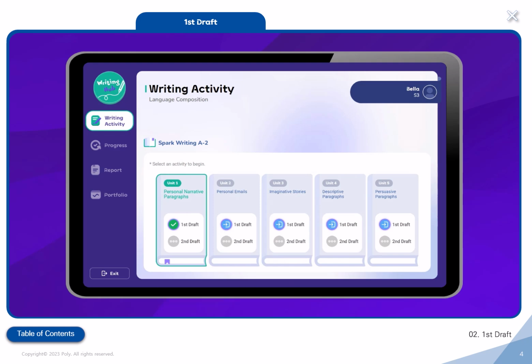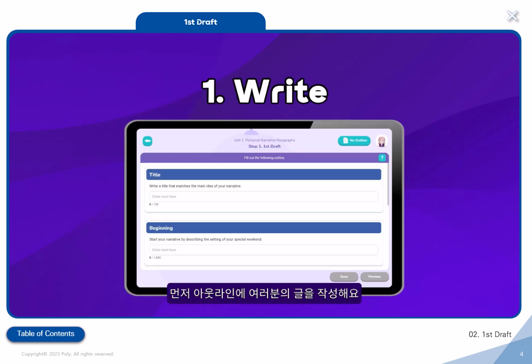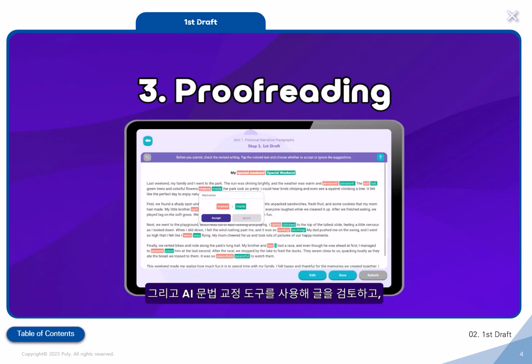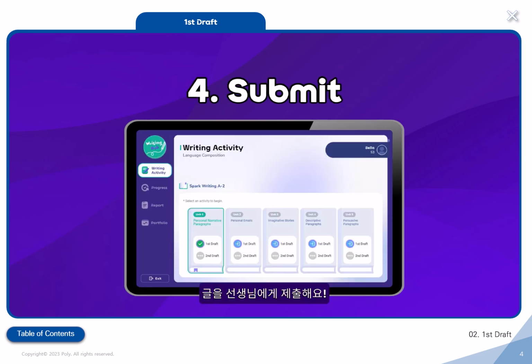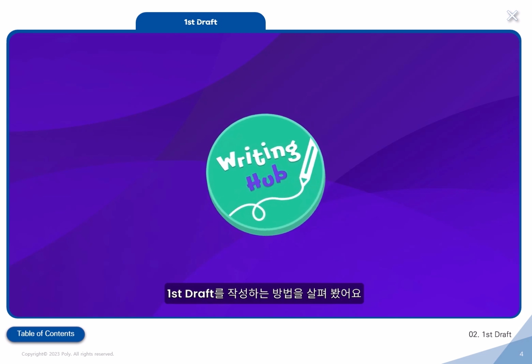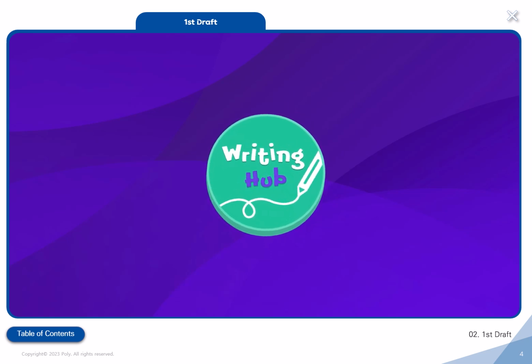Congratulations! Let's go over the first draft process. First, write out your story or essay on the outline page. Next, preview your writing. Then, proofread using the AI grammar correction tool. Finally, submit your writing. Now we've learned how to write the first draft.